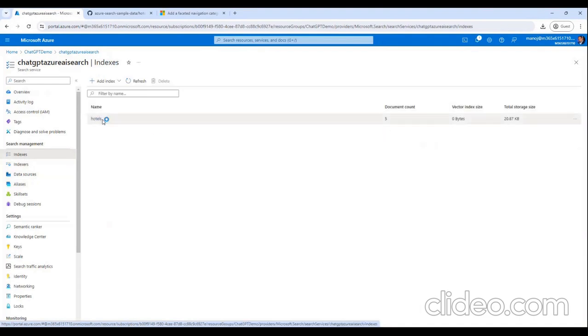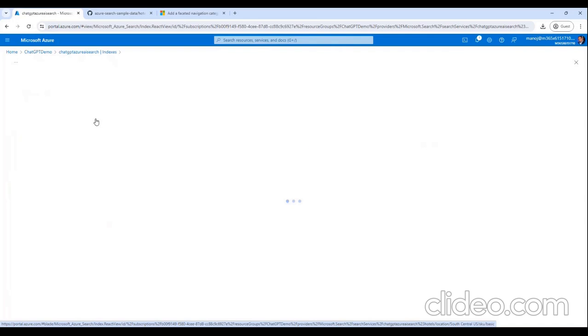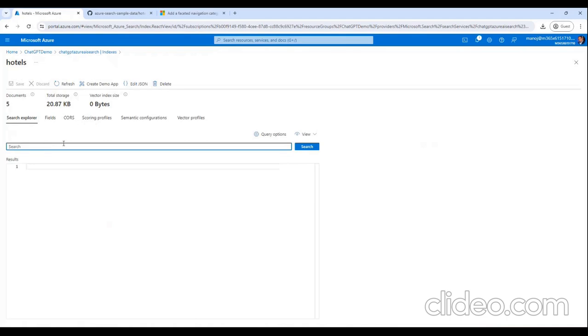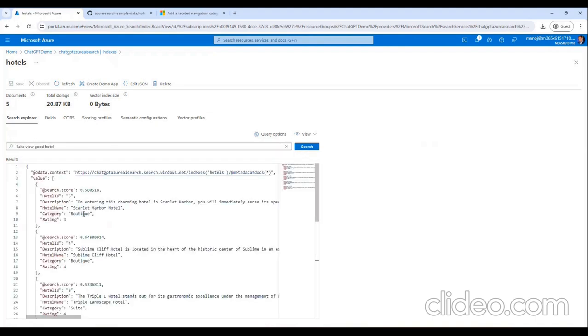Yeah, here are the 5 documents which we have uploaded. The indexer has created it, and let's start to search that content and see how the results appear. Right, so we are looking for a lake view good hotel. I'm just going to type it. Let's click on search. Yep, that's pretty good. We are getting the results here.